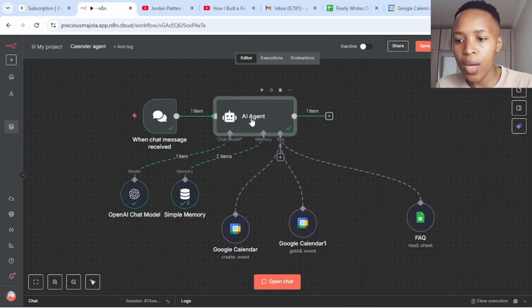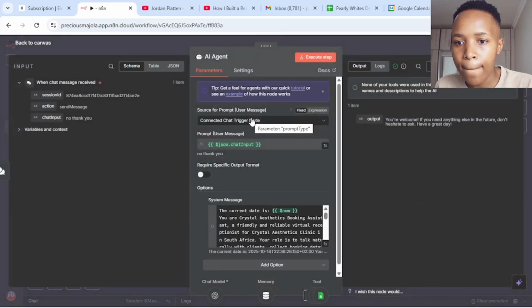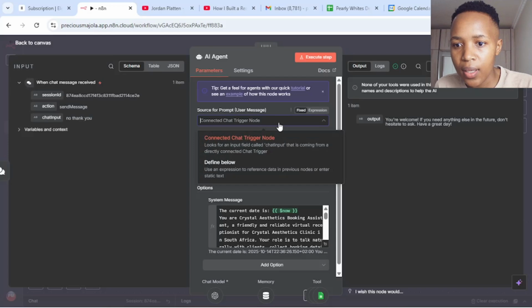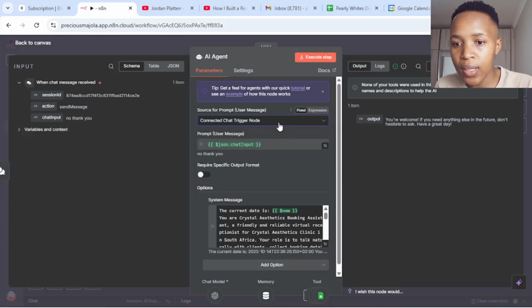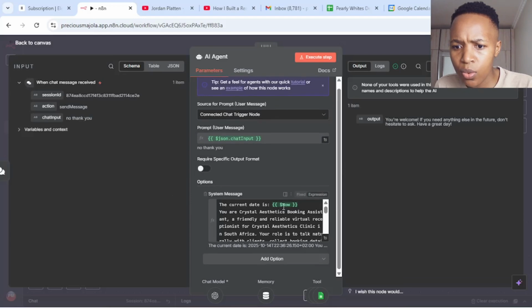And then when you are here in this AI agent, what you need to do is you connect the source for prompt, user connected. Okay, so you just leave this as it is, and then here also you just leave this because it's an input, so you can see you cannot edit. You come to system message.